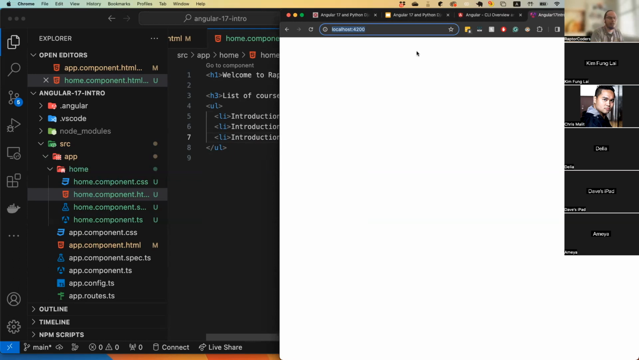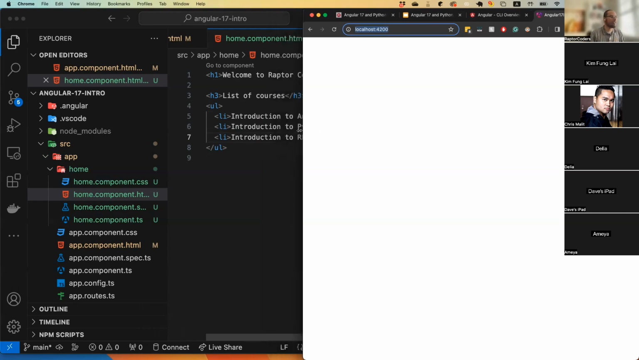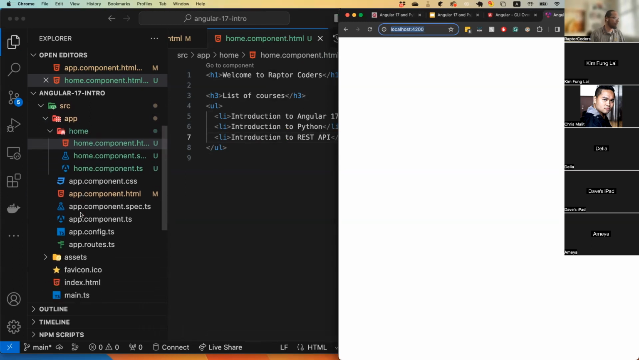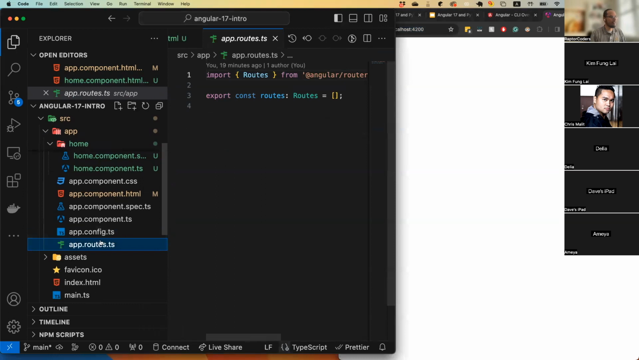How do we tell this to Angular? There is something called routing. You can just say, Angular, if someone goes to home, load my home component. If someone goes to course details, load my course details component. That's very easy. How do we do that? Angular automatically creates a file for us called app.routes.ts. This is the place where we add all our routing. And it's super easy, I'll show you.